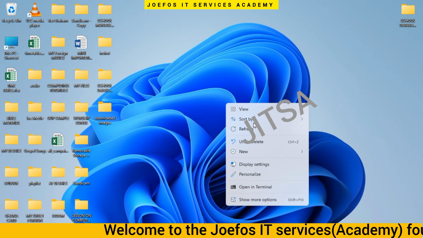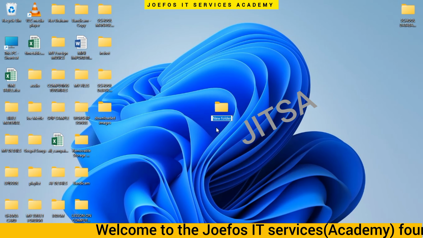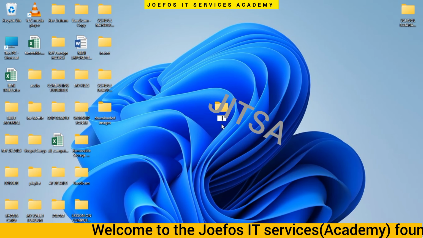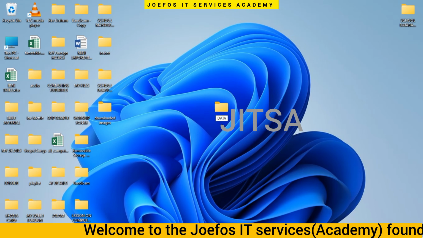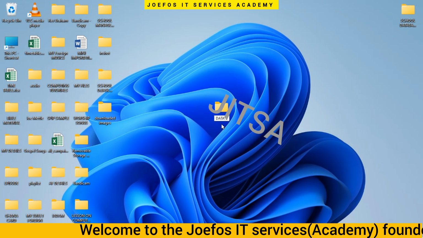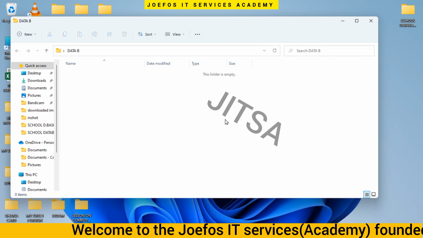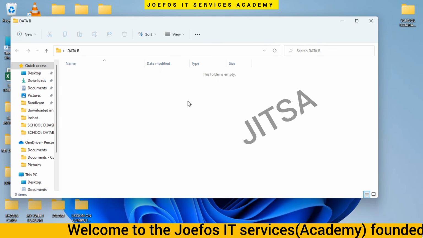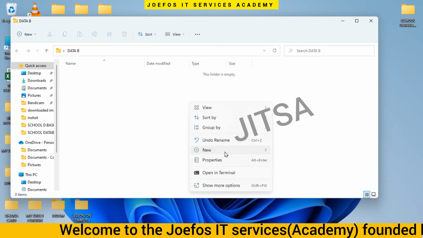So you right click any empty space on your desktop, then you create a new folder. You rename this folder, you give it the name that you want. So database, let me just name it data B. Then you hit enter on your computer keyboard. You double tap to open this particular folder. Then you right click inside the empty folder.